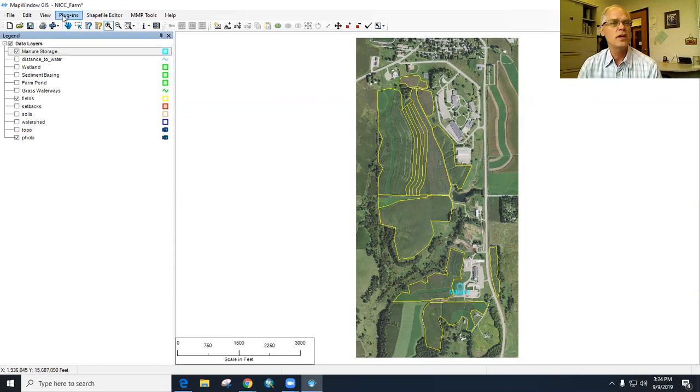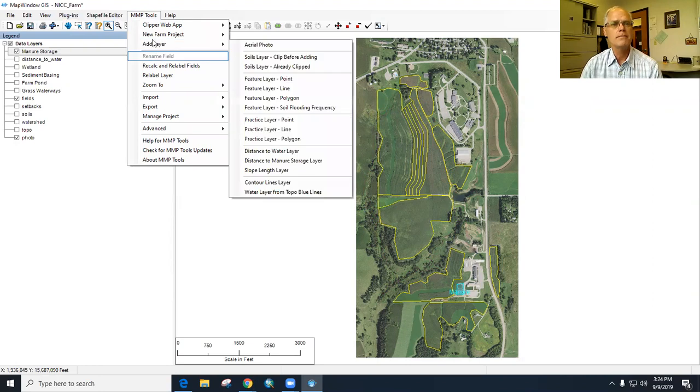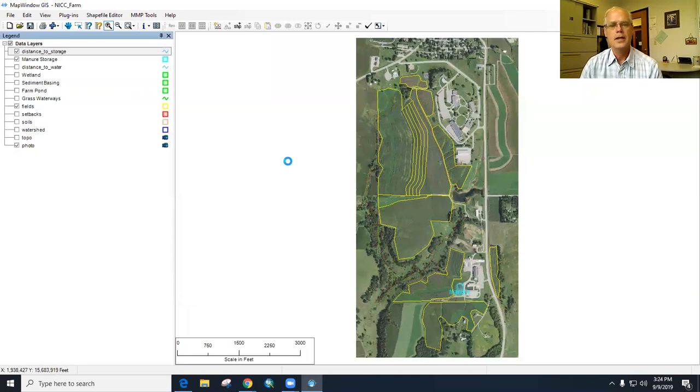So the next thing I'm going to do is come into MMP Tools, and I'm going to, again, add a layer. This time it's going to be a distance to manure storage layer. I'm going to go ahead and add a shapefile, and I'll just start with the closest one, move there, do the manure, end it, and that'll put that one in. And again, from the center of the field to the manure structure, go ahead and do all of those there. We use an umbilical cord to go out there and spread manure, so this just tells us how far we've got to go with that manure.